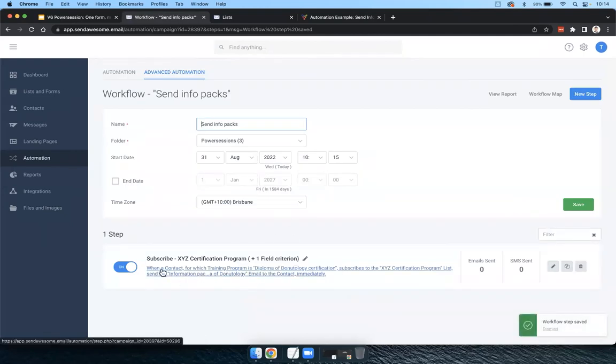So basically, when a contact who says they're interested in the Diploma of Donatology subscribes to our list, send them the info pack for Donatology email immediately. So this little narration here actually tells you exactly what it's doing. Now, I do need to repeat this for the other 2 info packs that I have, but instead of making a new step and starting it all again, I could save a bit of time and actually copy this step.